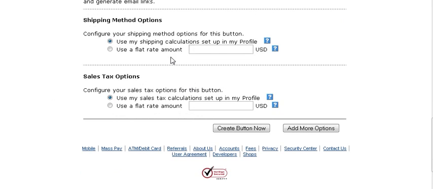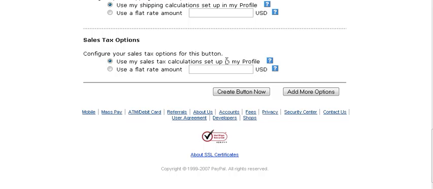Shipping options. You can set up in your profile a shipping table and tell them how much shipping will be in there. Or you can use a flat rate amount if you're going to ship it, and you just check this and you put how much it is here. If you don't put anything in there in your table, in your profile, then no shipping will be charged. Then your sales tax options. You have the same thing here. In your profile, you can set up how you're going to charge sales tax, or you can put a flat rate amount in here. Now at this point you can either create the button or add more options.